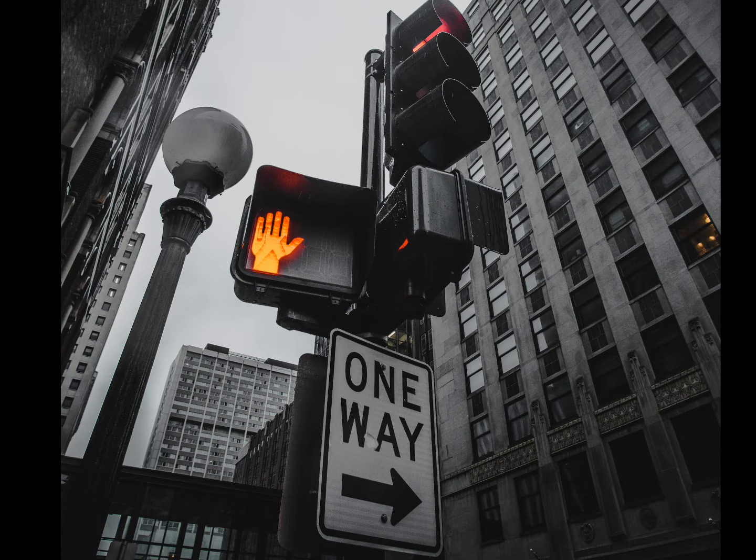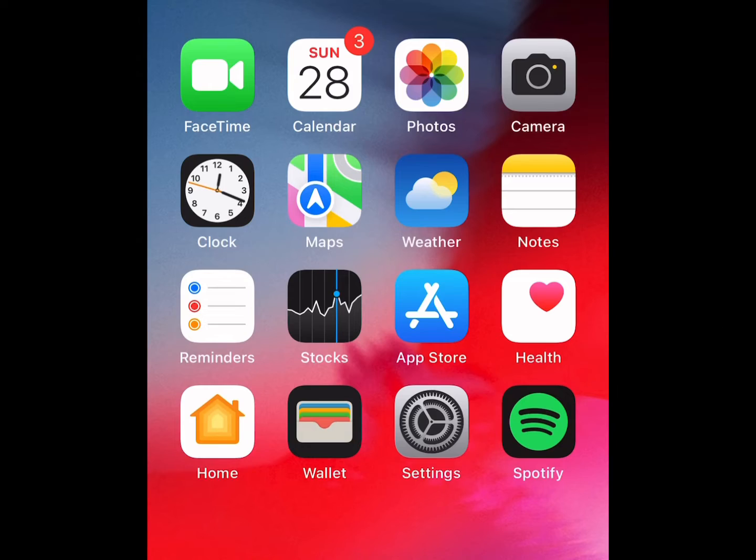This time we will show you how to turn on guided access. That means that you have access to only one app. Could be helpful if a kid wants to play a game on your iPhone.